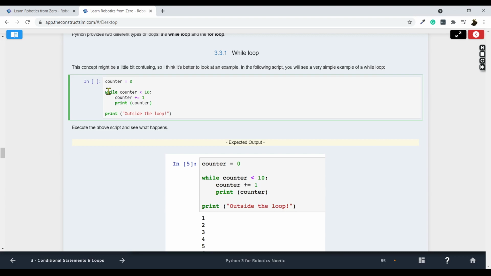okay? So at this point, in the first iteration, counter is 0. So counter is less than 10, yes. Okay, then I'm going to increase counter by 1. I'm going to print the value and I'm going to come back again. Okay, now counter is less than 10. Then in this second iteration, the counter value is 1. So it's still less than 10. Then I'm going to go inside again. And so on, okay? Until the counter value, which has been increased repeated times, is 10.